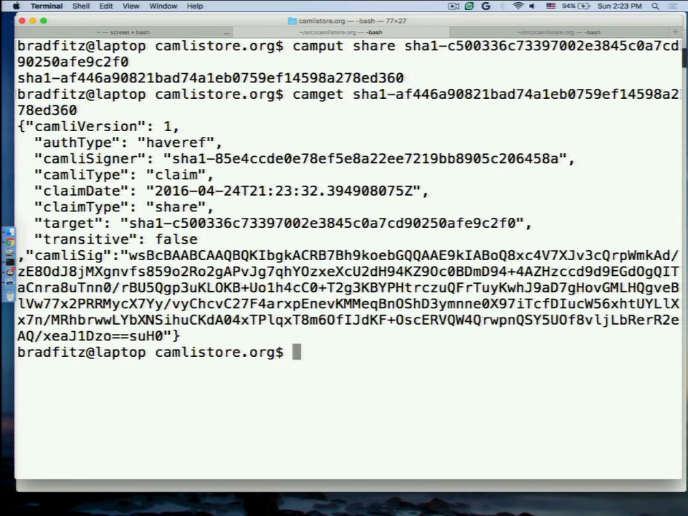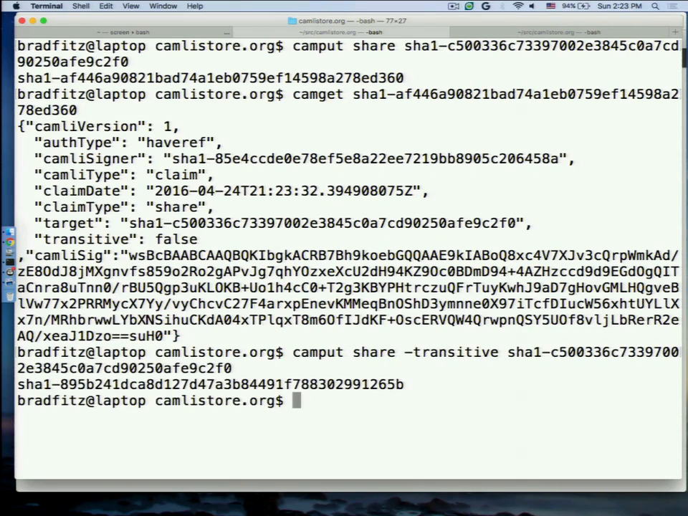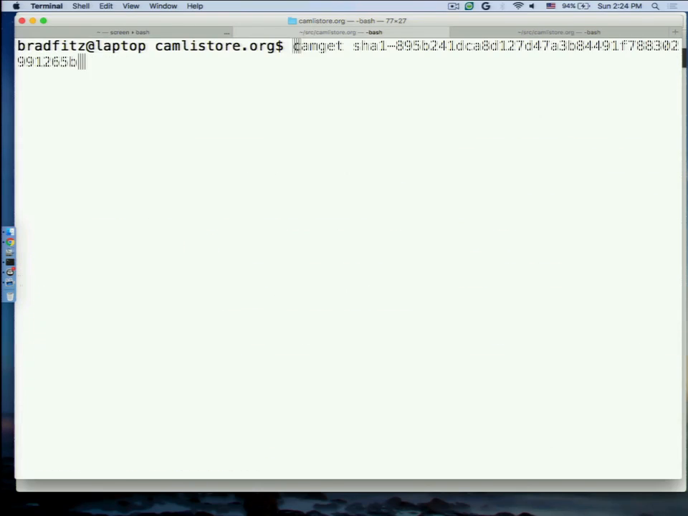If I were to get that, this is a share claim that says, if you authenticate using type haveref, which is basically no authentication, like you have this secret token where the token is this thing, then I grant you access, with transitive false, so you only have access to this one blob. That's not very useful. So you can say camput share transitive, and now I have this one. This was what I actually wanted to do.